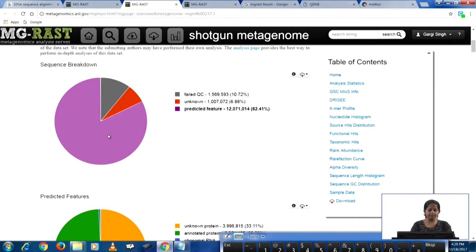So it will give me a sequence breakdown. It will tell me what percentage, 10.72% failed quality control, 6.88% is unknown. This is important. These sequences could be chimera because they are not known, they are not present in the database. It is also possible that these are some different kinds of genes that we have no idea of yet. And these are the ones, 82.4%, that we predicted, that we know. We have information in the database of.